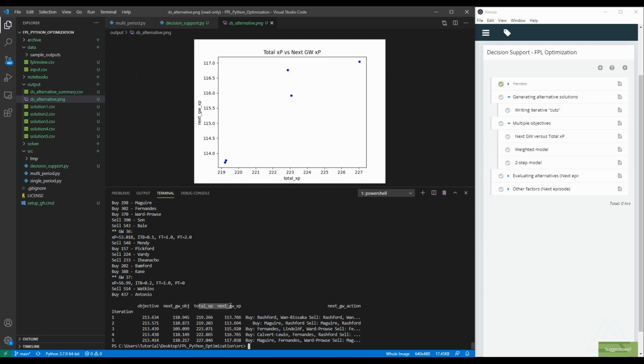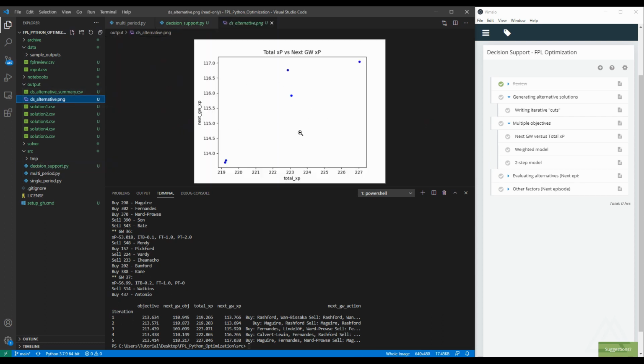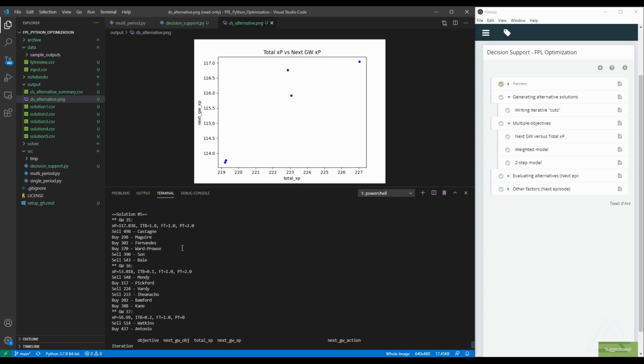Notice that we are only plotting this using XP without the penalized transfers. So it is possible to change this and use, instead of next game week XP, the objective for the x-axis, and then next game week objective for the y-axis for maybe a better representation instead of this one, because this suggests that the fifth one is actually better, but maybe in terms of points you are about to collect, yes, but this solution is suggesting you lots of penalized transfers.